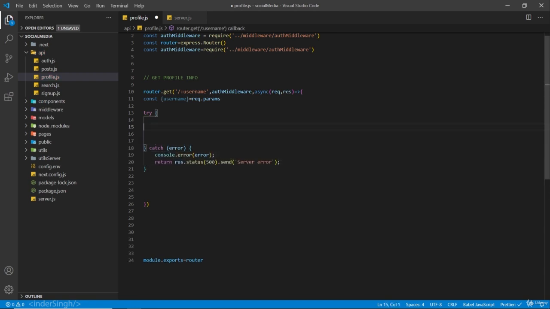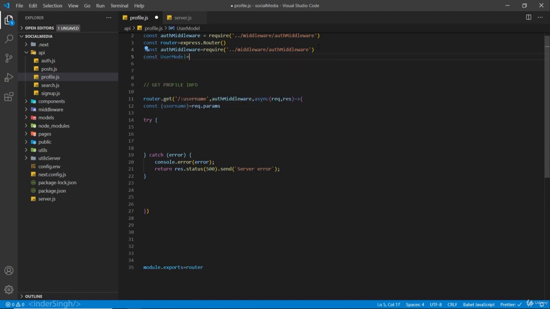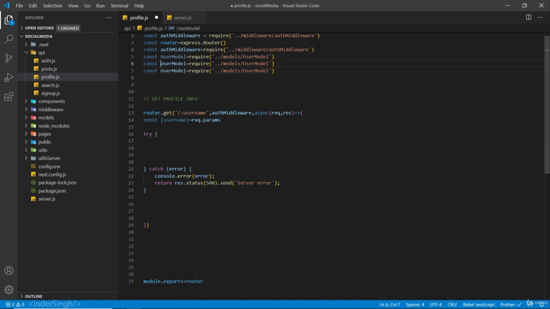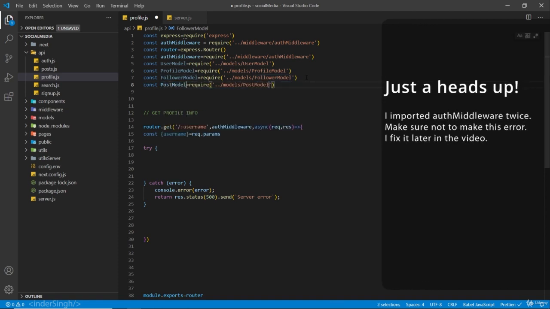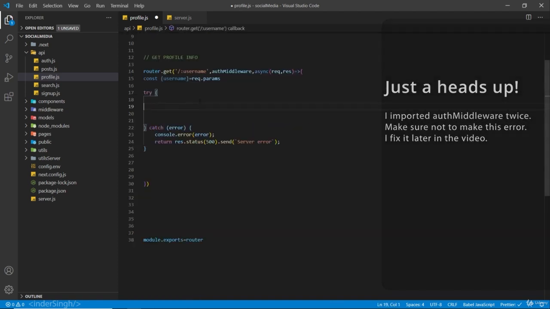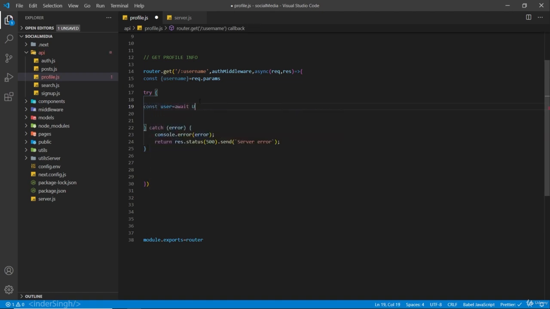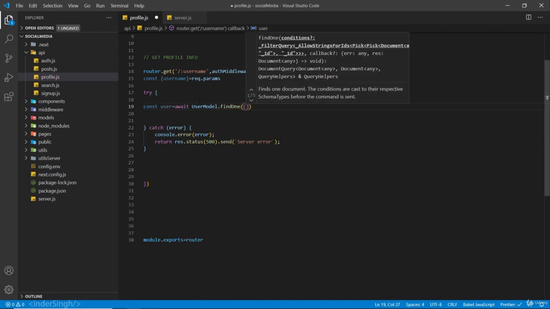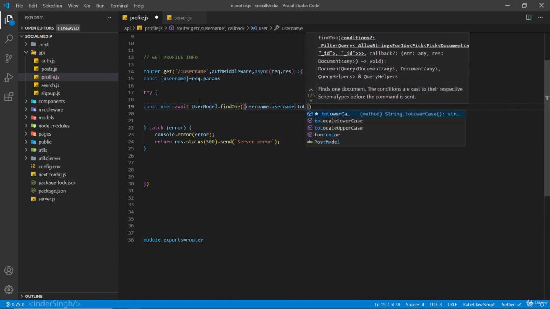And first of all, we are going to find the user with the models. So I'm going to import the models here. User model. And also we're going to need the profile and follow model. So let's import it right now. And also the post model here. So inside the try block, first of all, we're going to look for the user inside the user model. So const user await user model dot find one. We are going to look for the user with the username. So username. And I'm going to again convert it into lowercase.